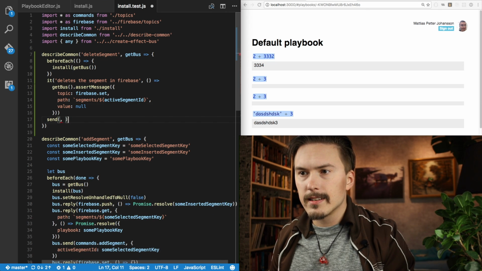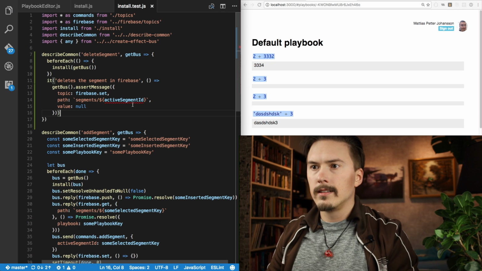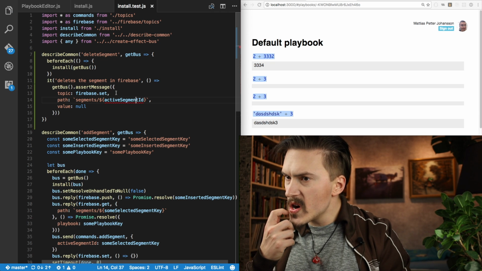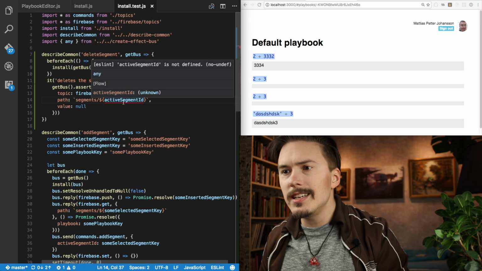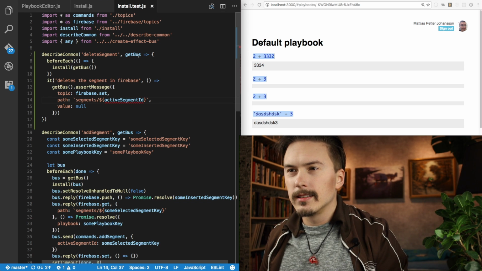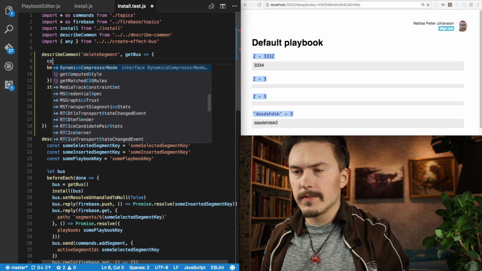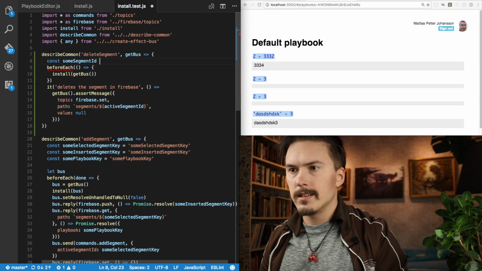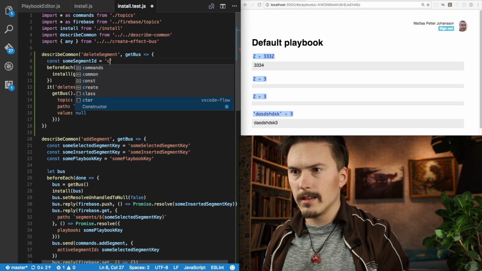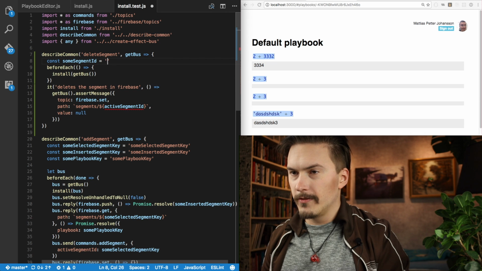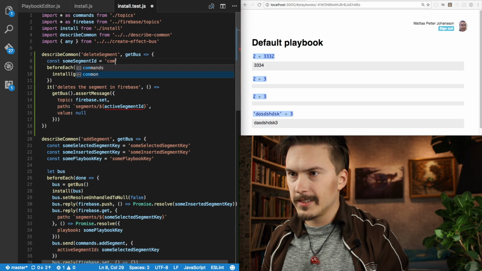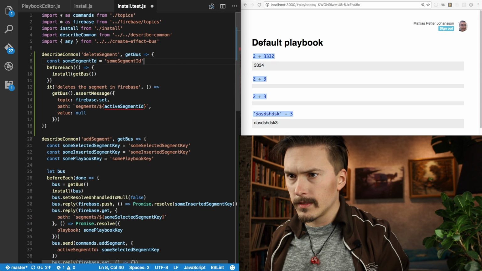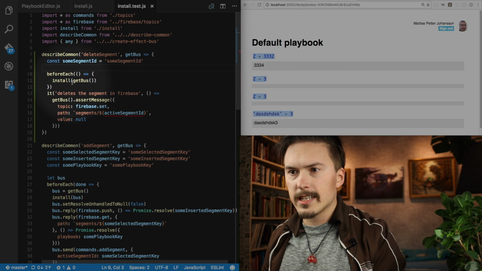So like this. Oh yeah, so there's an active segment ID. I'm just gonna create some kind of sample data here with some segment ID that we're gonna use for testing, or fake with some segment ID. So we need to fake some input here, right?